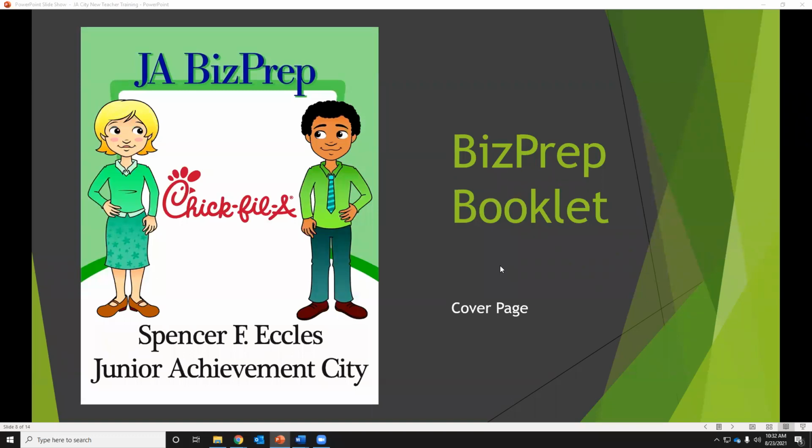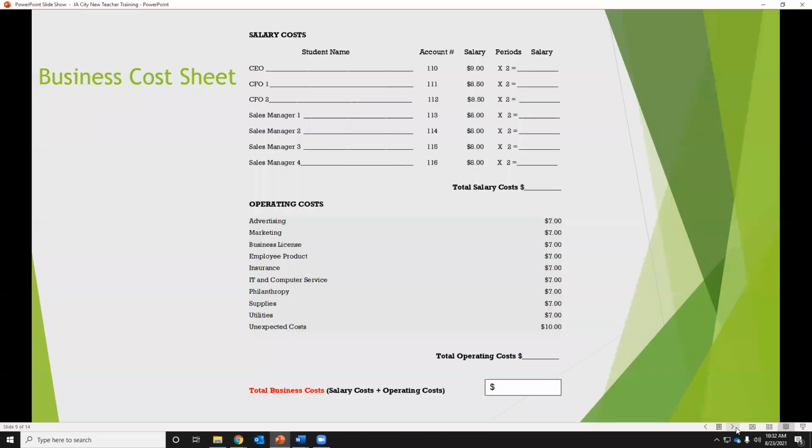Okay, so some of the things that we need to make sure that everything goes smoothly is making sure that the students complete their Biz Prep packets. They will be receiving these, or you should have received these when you picked up your materials or had them mailed to you. It's a booklet. Here's the cover sheet with what they look like.